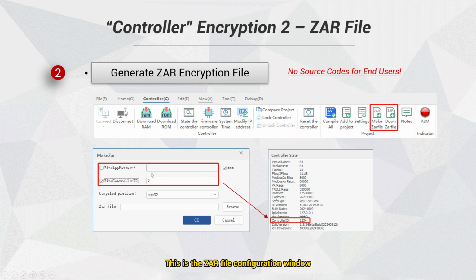This is the ZAR file configuration window. There are two ways to set it. You can set the password, or you can bind the program with this controller through the controller's ID. The ID can be checked through the controller state. This parameter means the unique ID of the controller. When you use the ID method, the program can only be downloaded into this controller. For other controllers, there is no way to download and run.